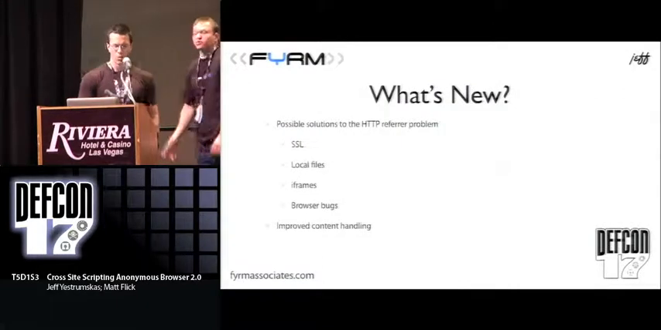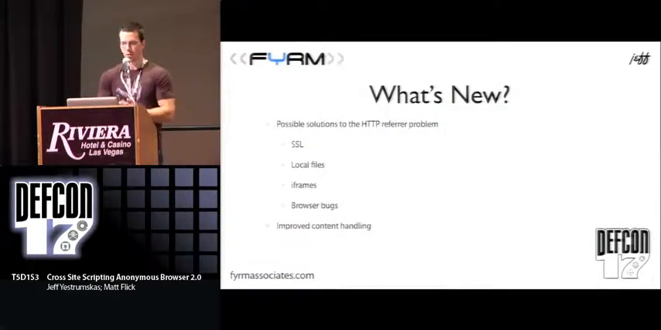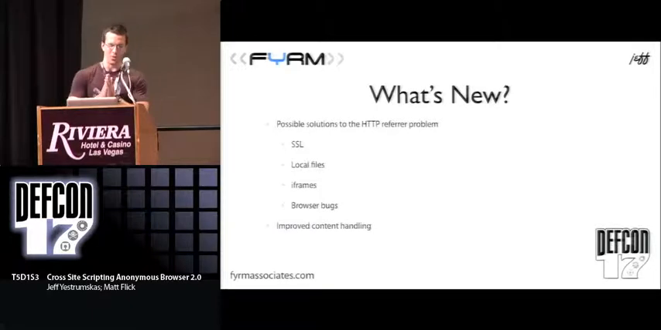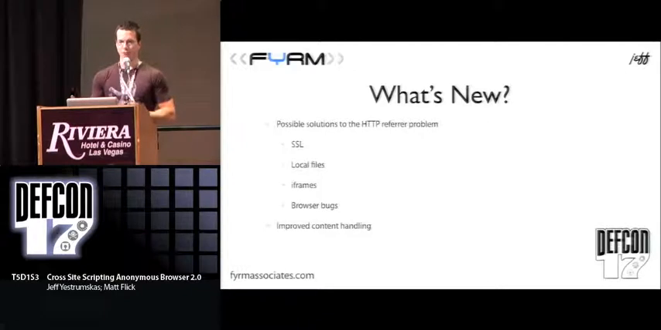So what's new since February? Well, we ran into this big issue with the HTTP referrer problem. Smart folks in here may have already figured out that we're passing the referrer from the vulnerable site to the cross-domain proxy. By doing that, the owner of the cross-domain proxy can look at the vulnerable site, and if they look at that source code, they could see the location of the XAB attacker payload and machine. So that's kind of an issue.